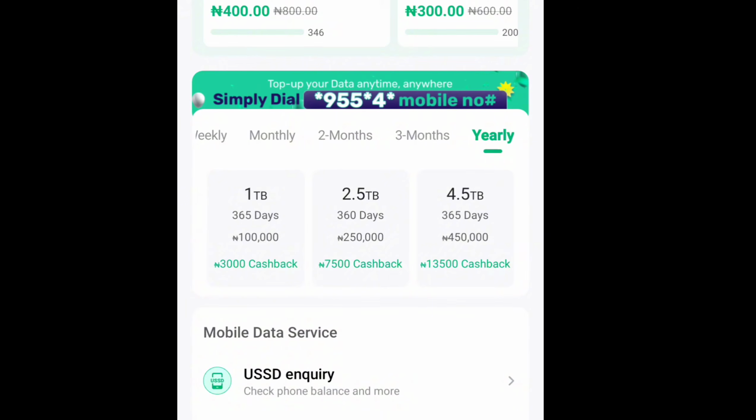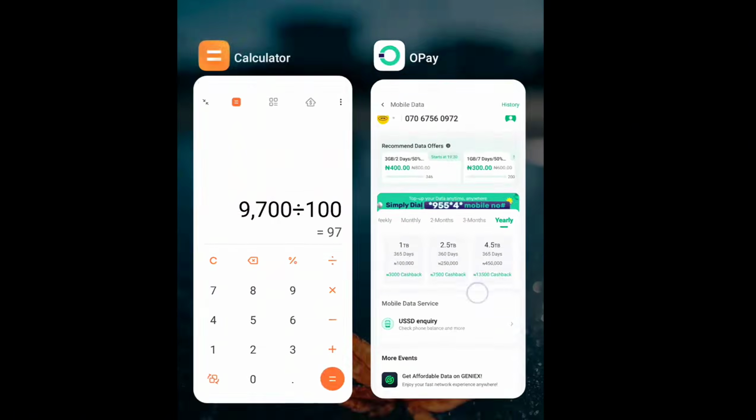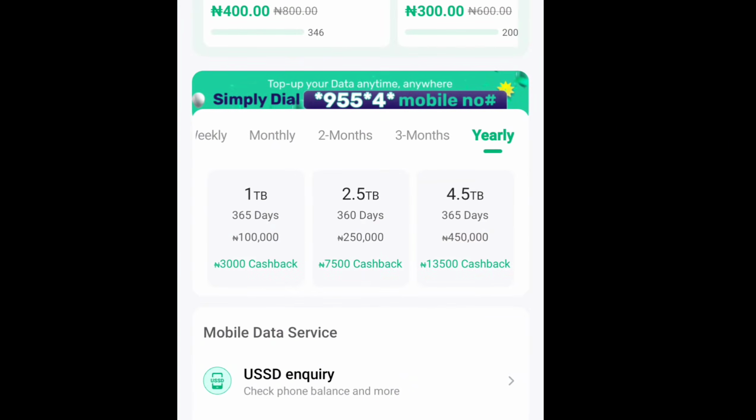The first one is 1 terabyte for 365 days. That is 1 year. It will cost you 100,000 naira, and you get 3,000 naira cash back. You are spending just 97,000 naira. So let's do the calculation to know how much 1 gigabyte will cost if you are using this plan. 97,000 divided by 1,000, which means 1 gigabyte of data will just cost you 97 naira. So this is a very good plan that you can use to get data at a cheaper rate from MTN if you are a business owner. So this is the code that I use to get and share data from MTN, and also the app that I use to get and share data from MTN.